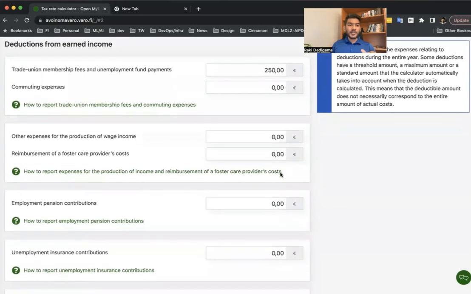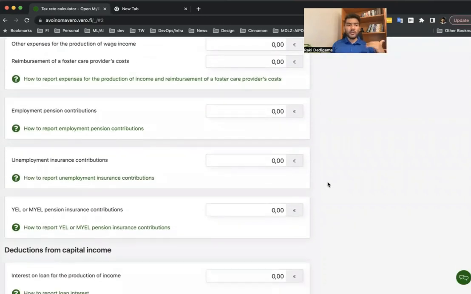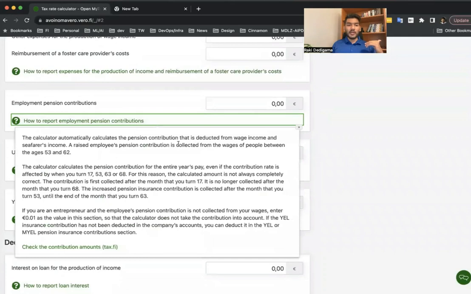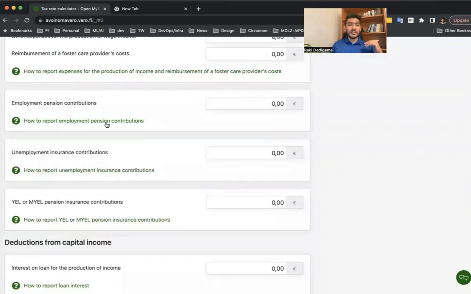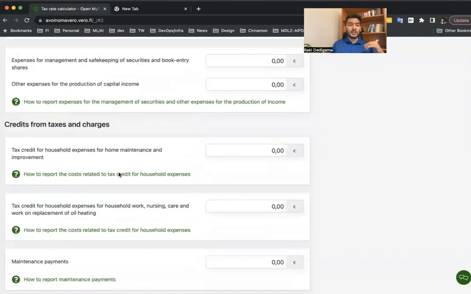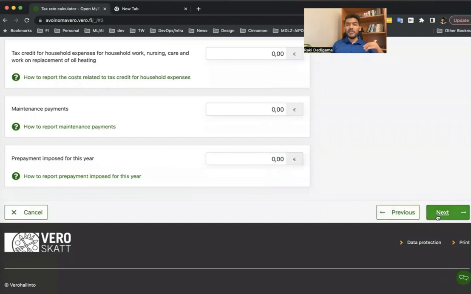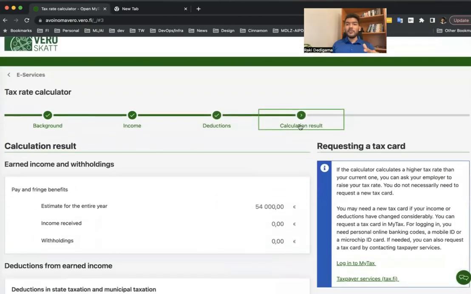And other expenses for the production of wage income, employment pension contributions, you can leave all of these things blank, right? If you want to learn more, you can always click on one of these green buttons and it's going to give you more information, but you can safely leave all of those blank. And then you click next and you get your calculation result, right?